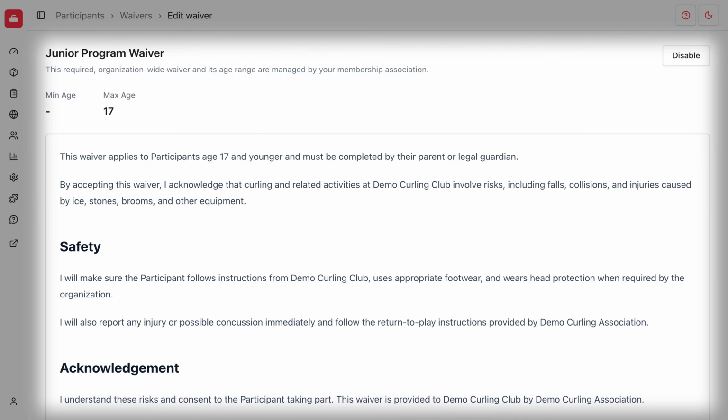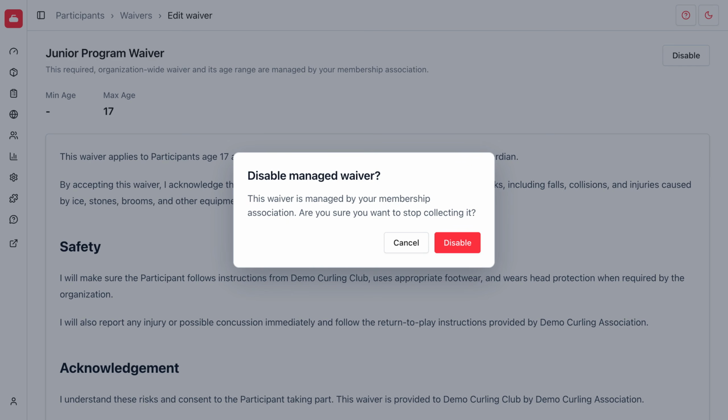The managed waiver view shows its name, inclusive age range, and complete waiver text. The button in the upper right lets us enable or disable it. You can disable a managed waiver when you no longer want to collect it. Curling.io asks for confirmation because this stops collecting responses to the association managed waiver. Disabling it does not make a separate club copy.